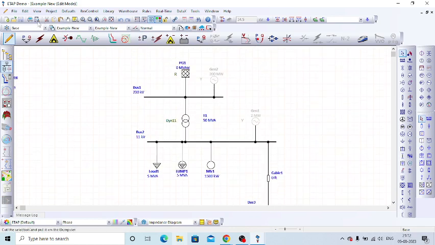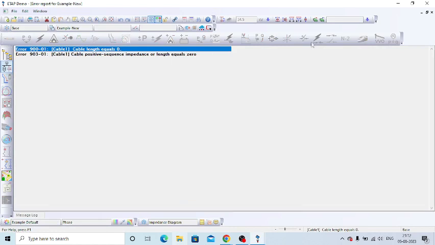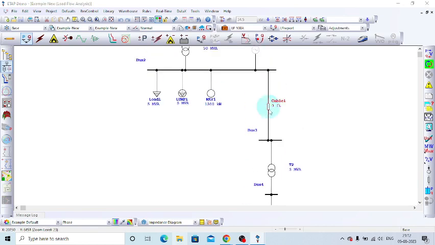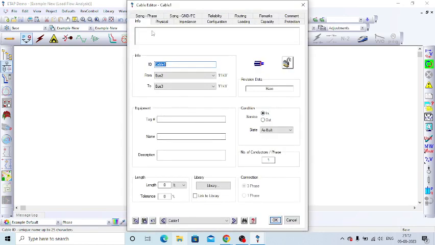For executing the load flow, we have to go to the load flow page. But we have not entered the cable model yet. Just a minute. For the cable, we have to enter the cable ID. This is optional. Length is mandatory. I'm keeping it in kilometer unit, just considering 1 kilometer as the cable length.